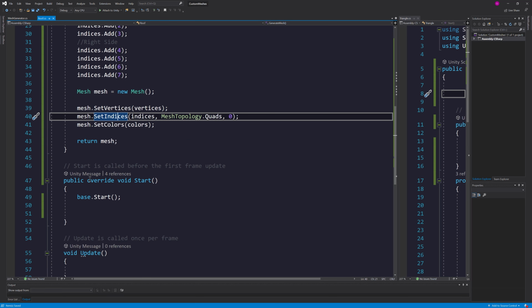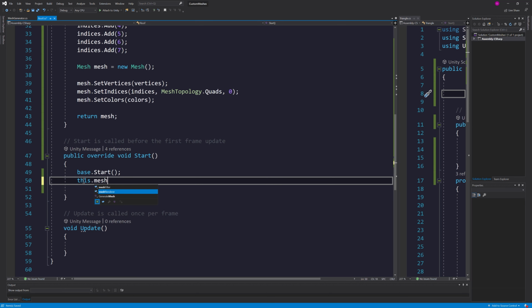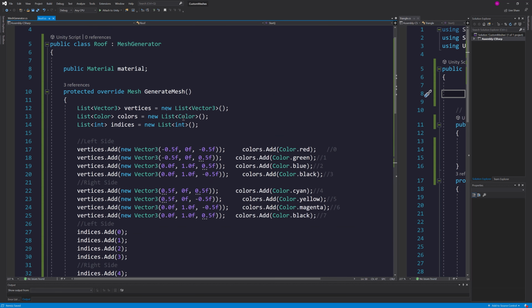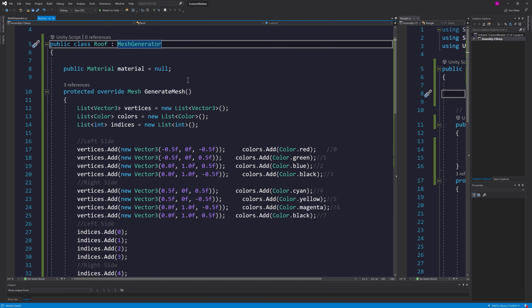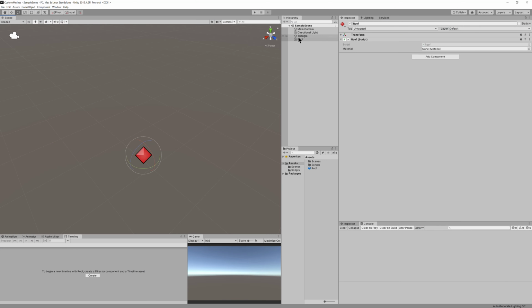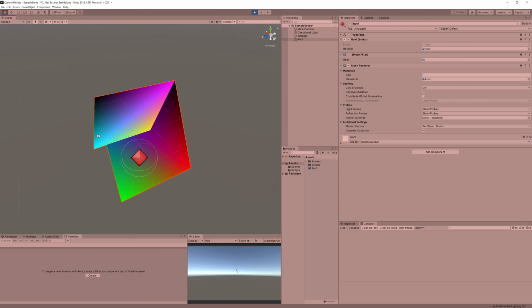Coming back over to roof over here, we can then do this.meshRenderer.material is going to be equal to the material that we assigned, assuming material is not equal to null. So hopefully someone sets that up in the inspector. Now let's check that this works. So here's roof, and we can see that we have a slot now for the material. We can drag that material here, and if we click Run, we now see it's set up properly.